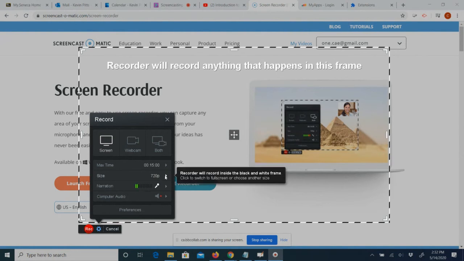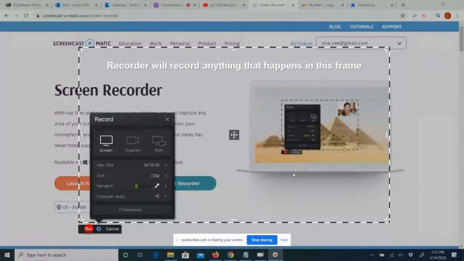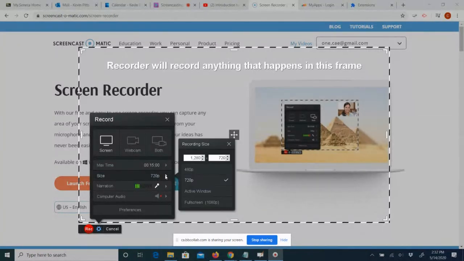Size, you've got the option to go to a different size. Now it's giving me 1280 by 720, which is a standard aspect ratio for video resolution. I could change that if I wanted it bigger or smaller. I could make it whatever size rectangle I want here. That will work for me. I'm using the high definition, 720p, as opposed to low definition. And I'm taking the active window.